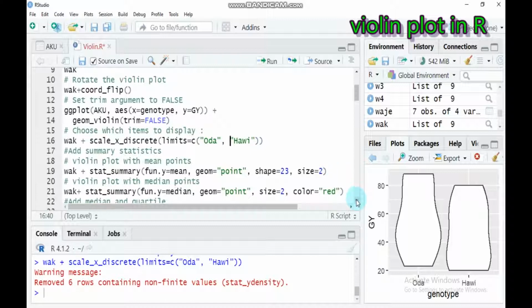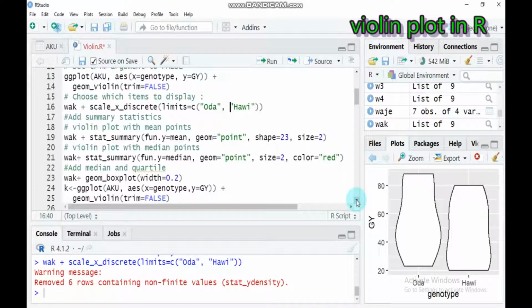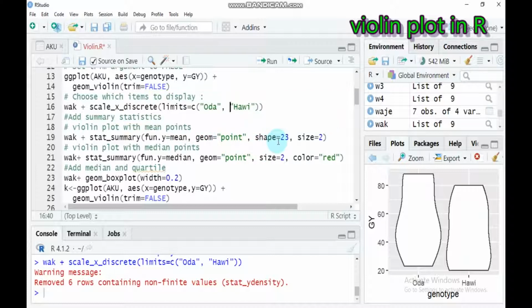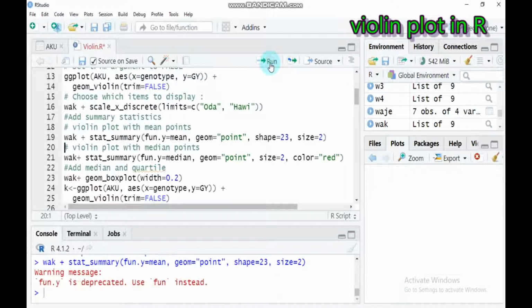And again, furthermore, you can also add the summary statistics. In order to do that, we already created this WAC. So you have to use the function stat_summary, and the function y, which is equal to the mean, and the geometry that you have to use is point and shape, which is equal to 23, the size is equal to 2. So if you type this one it will add the mean pointers to your violin plot.